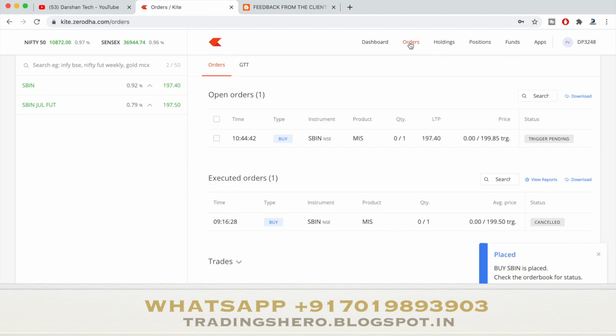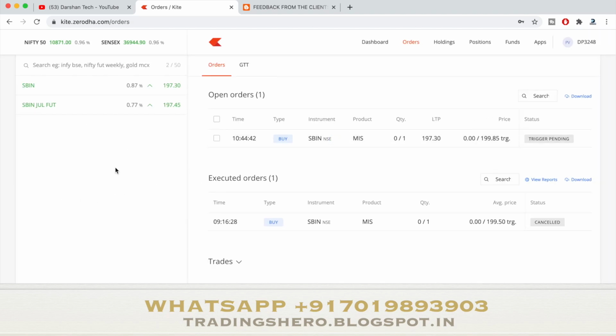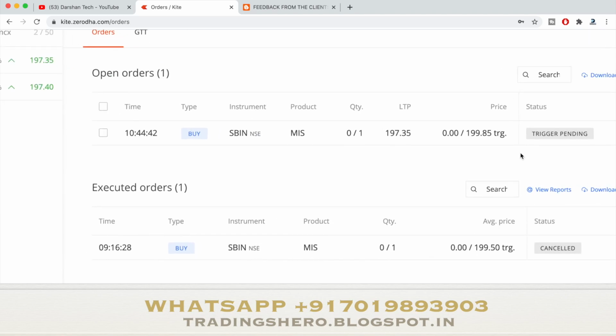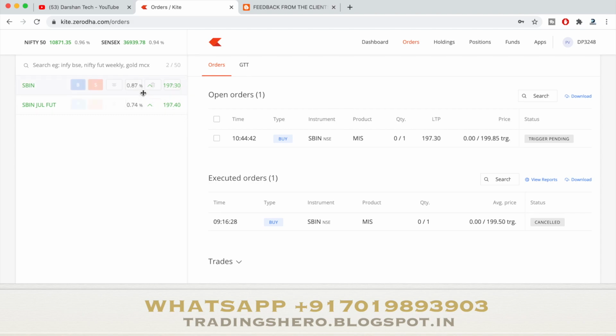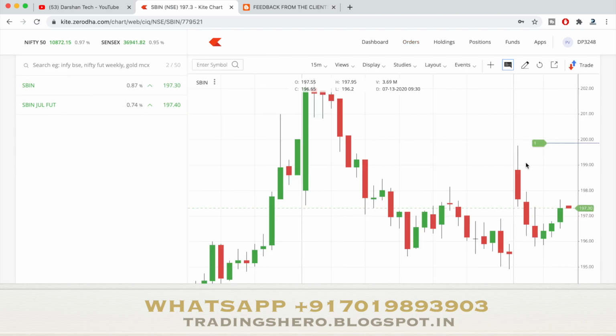And when you go to your order book, your order will be pending. Your order will trigger only at that level where it should be triggered. Okay, it won't execute at the market price. Now as you can see, the market price is 197.30, but your order is not yet executed, it is still pending, because I have kept buy at 199.85 because I want this order to trigger when the stock breaks this candle high.